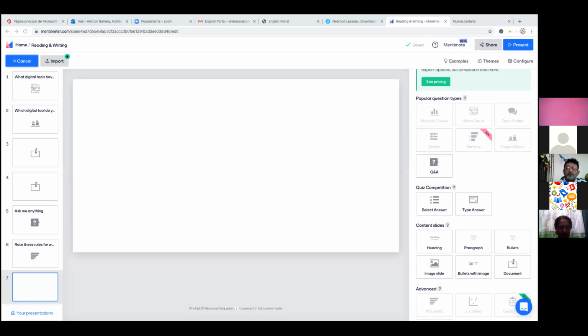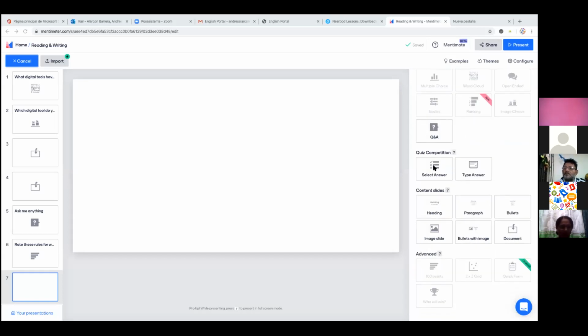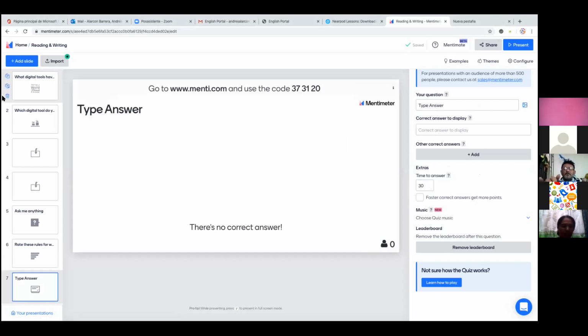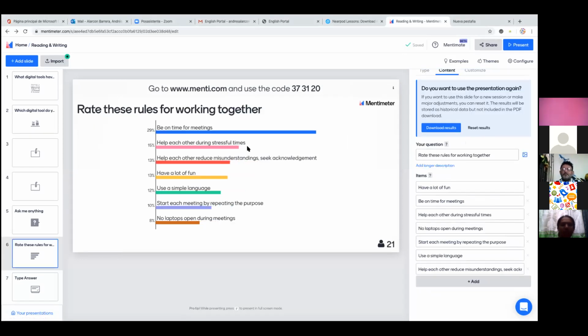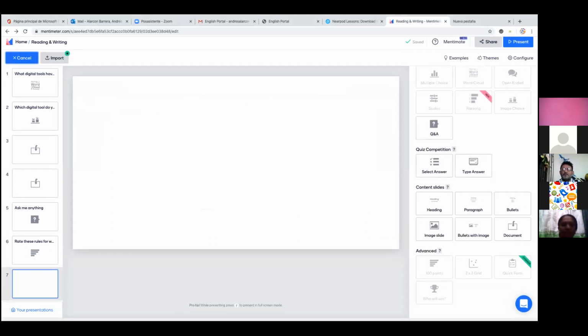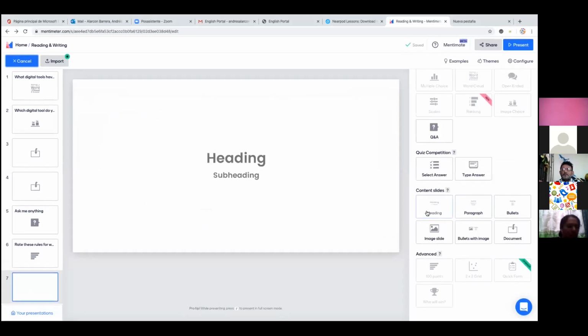So as you can see, I can create a multiple choice question, I can create an open-ended question, I can create a word cloud exercise, okay? Here I can create a quiz, okay? If I want to evaluate my students at the end of the session, I can create this type of summative assessment techniques, okay? I can ask my students to type an answer, all right? And I can create slides. As you can see here, I can create content slides. I can create a heading slide, a paragraph slide, bullets slide, and stuff.